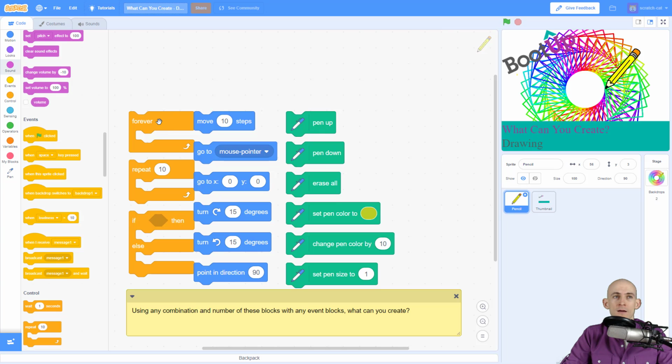You can make 100 of these, 20 of these, 1,000 of these, 7 of these, whatever, any number of those with any kind of event. So maybe you'll make it so when you press a green flag, it does one thing, and when you click on the sprite, it does a different thing. When you press a specific key, it does a different thing. That's up to you. So your goal is to experiment with it.